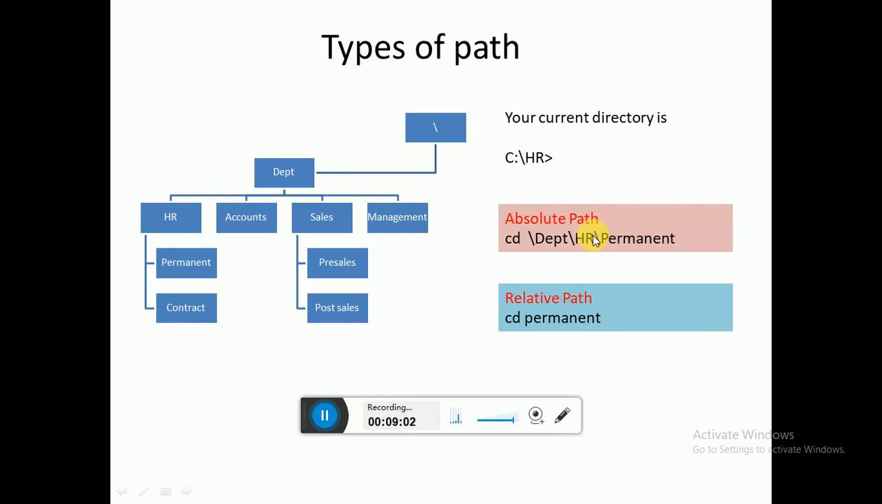What is the relative path? A relative path is something like: my current directory is HR, and from here I need to go to the permanent directory. I can directly type cd space permanent, because this is my current directory. From here I can directly go to that directory without mentioning the root. This is called a relative path.